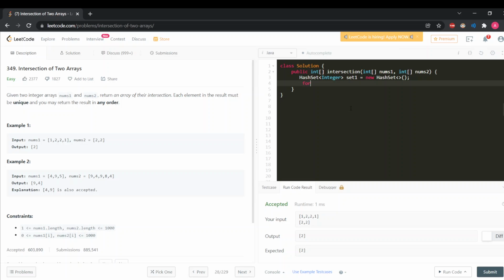We'll be using a for each loop to loop through the elements of nums1 array and store them inside our hash set so that we can have the unique elements, as the hash set does not contain any duplicate values. So we'll be having 1 and 2. So let's just add set1.add(i).